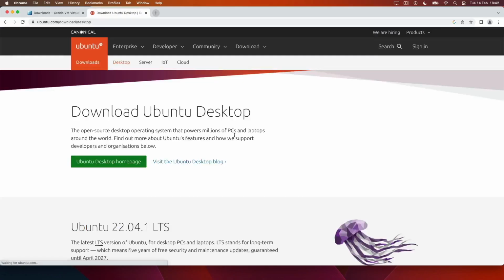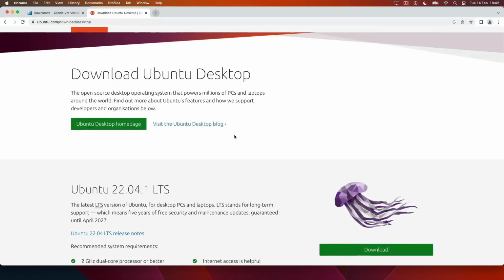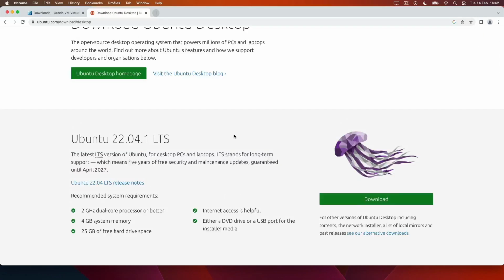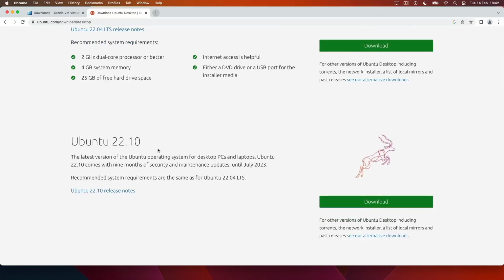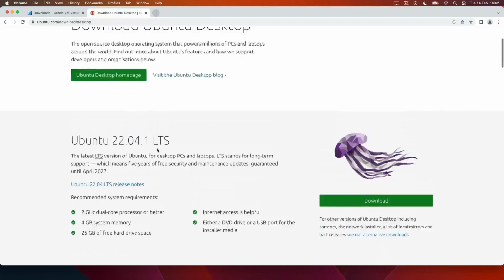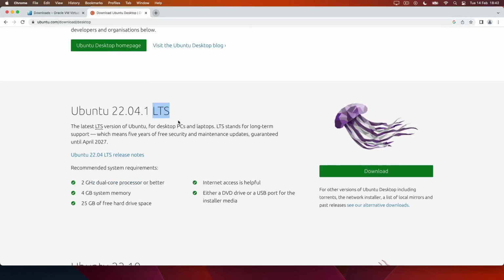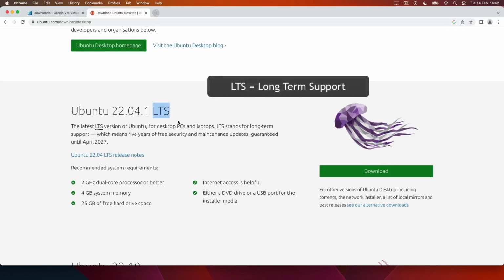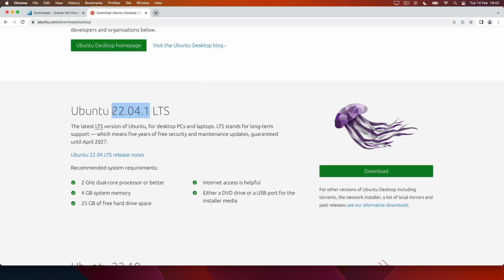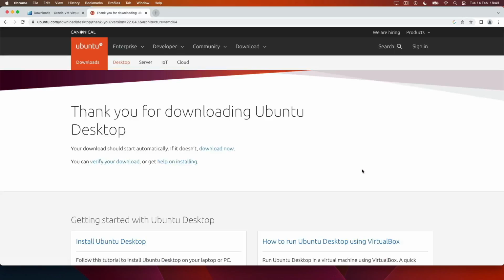And on this page, we're seeing the Ubuntu versions that we can download. We have the latest one, which is 22.10, and we have a slightly older version, 22.04, which has the letters LTS at the end. So LTS basically stands for long-term support, and this means that this specific version is the one which will be supported by the Ubuntu team or Ubuntu developers. So usually you want to download the versions that are supported by the developers of the technology. And I'm just going to click on download and it should start automatically.